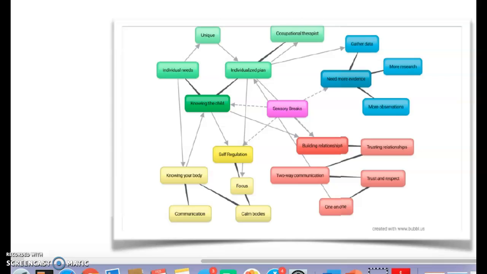Self-regulation is a big one because that is basically sensory breaks. So it's knowing your body. It's about focus, having calm bodies, and communication. Building relationships. So there's always a two-way communication, one-on-one, trust and respect, and then having that trust relationship with the child. And then needing more evidence. So gathering data, more research, more observations. We found that there were a good amount of cases, but we feel like there could be more. And we feel that all in all, this all ties into the research that we found on sensory breaks and how it can relate to the DIR model.